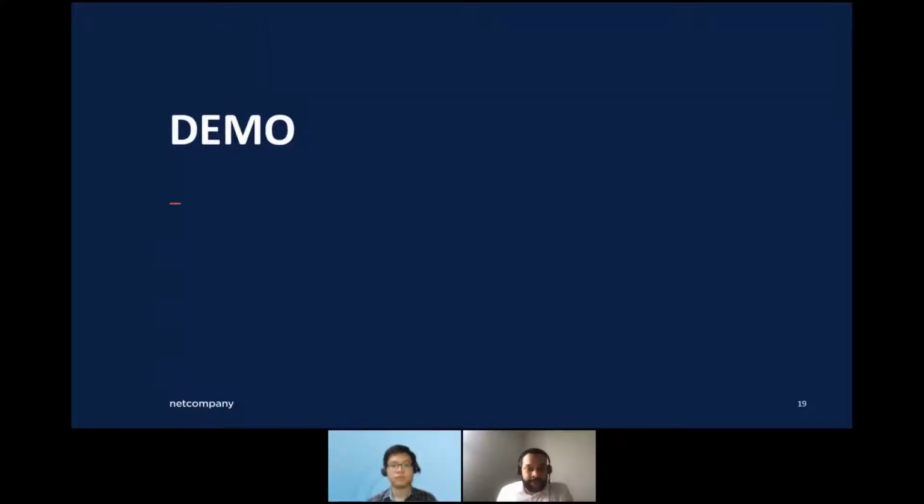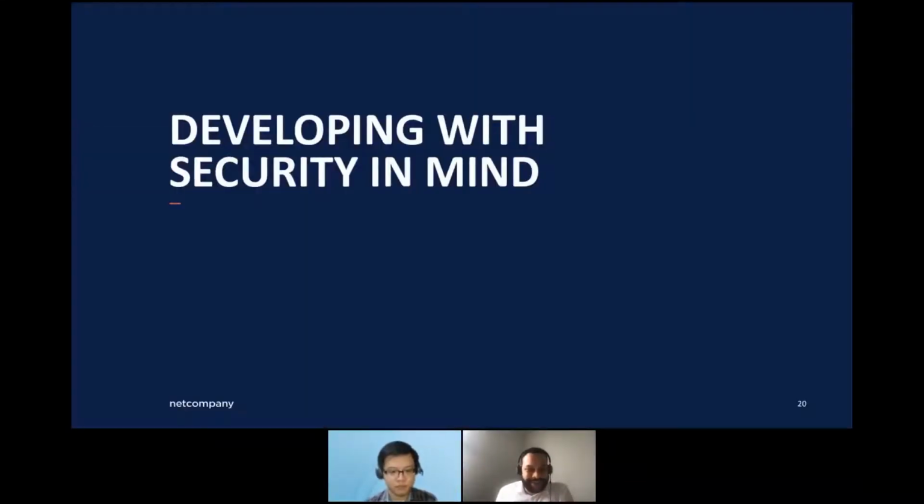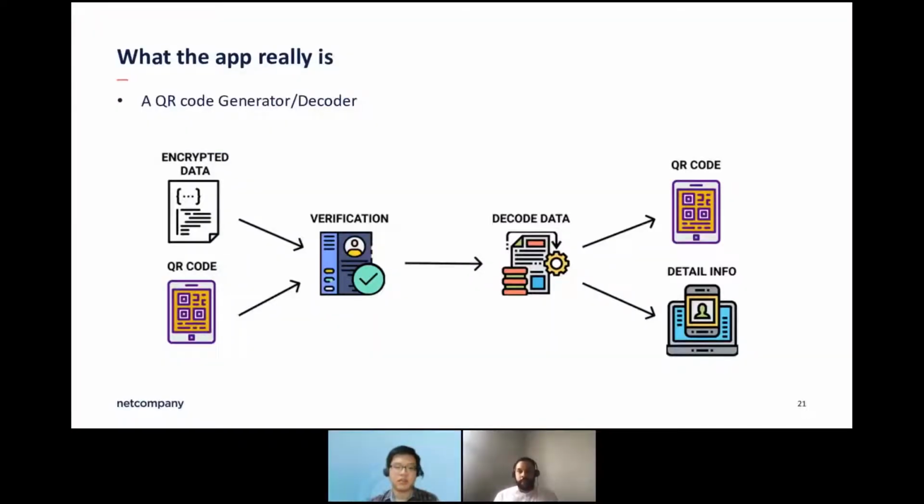Nguyen, will you present the more technical part of this? Thank you, Nikolaj. So now is the technical part, the really technical part of the talk. Developing with security in mind, let's talk about what the app really is first. This entire app is actually just a QR code generator and decoder.